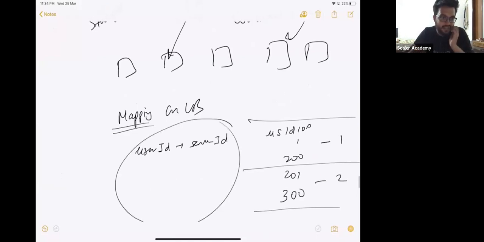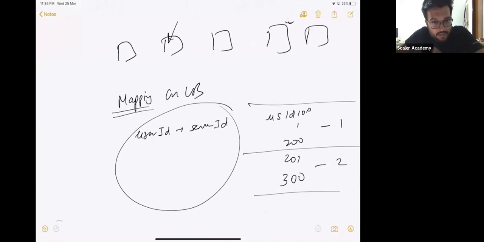What is the problem of this kind of a solution? That is, you are having a mapping on the load balancer which maps every user to a server ID. The problem is that this map will become so large, right? As your users grow, you're going to have to add a new entry in the map with every new user that joins. Okay? And also appreciate that this entire map can only sit in the main memory of the load balancer.